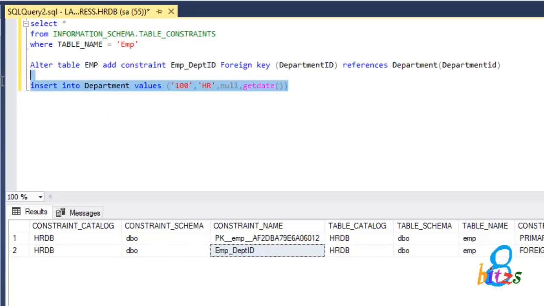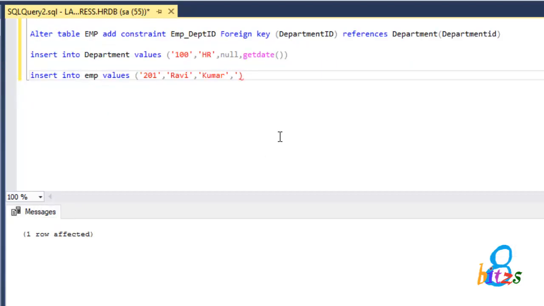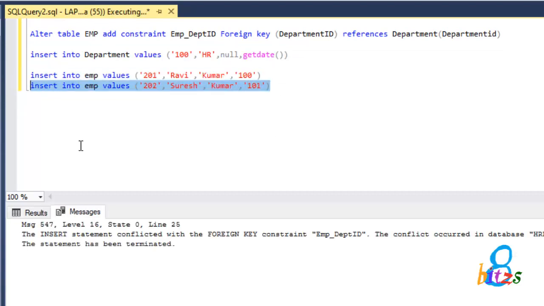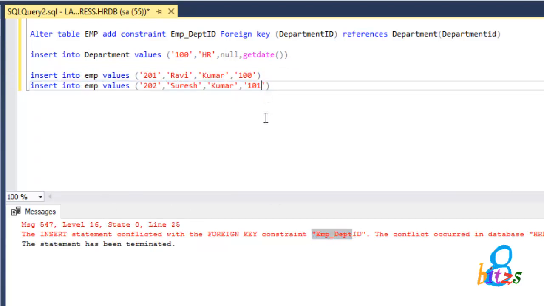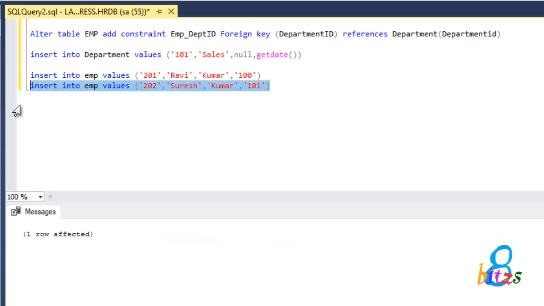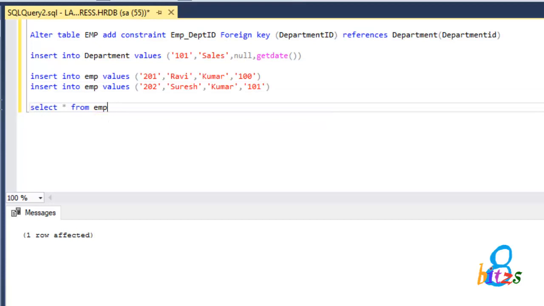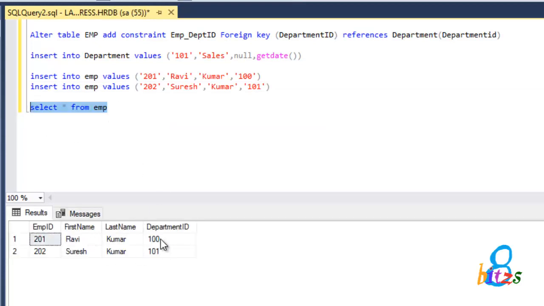Now let us insert some data to the department table and see how exactly this works. I have inserted one record with the department id 100 to the department table. Then I have created another employee record with foreign key reference of 100. Now you can see here one error we are getting because the 101 department is not there in the department table. So I am adding the sales department as 101 and I have run select star from employee. Here you can see both the department IDs are showing in the table employee.